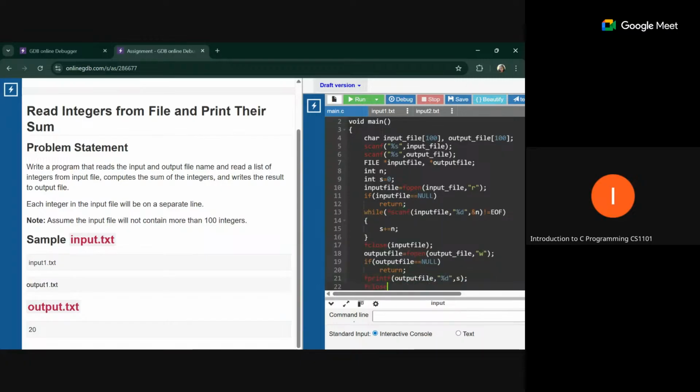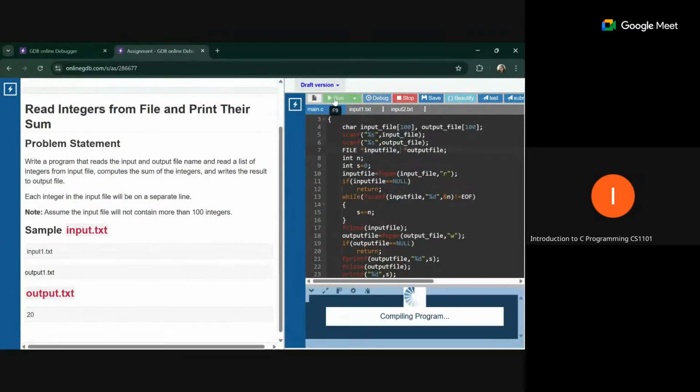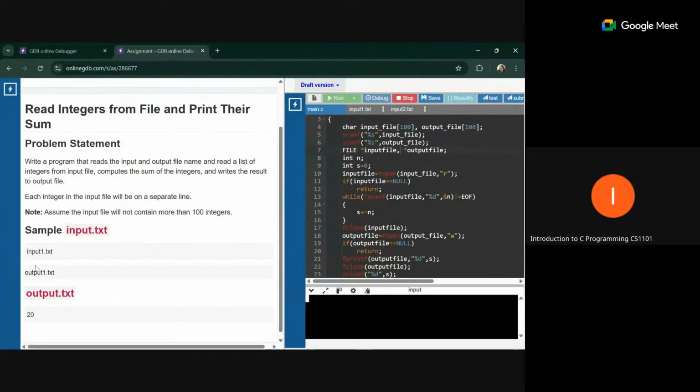So fclose of output file. That's it. Then we can just give the print of that percentile d and the s value. Sorry, percentile d, right? Yeah. So while running the code, what has to be the first input? Input1.txt, and the output file has to be output1.txt.